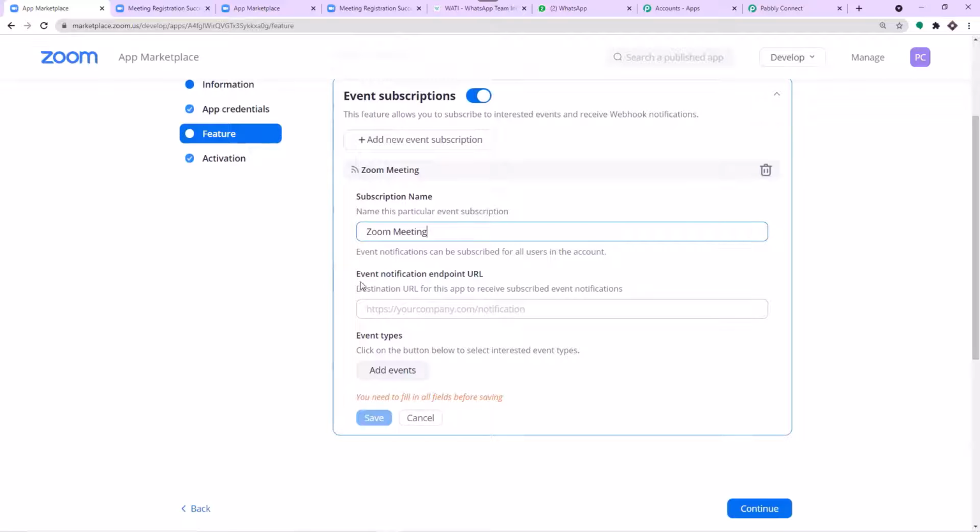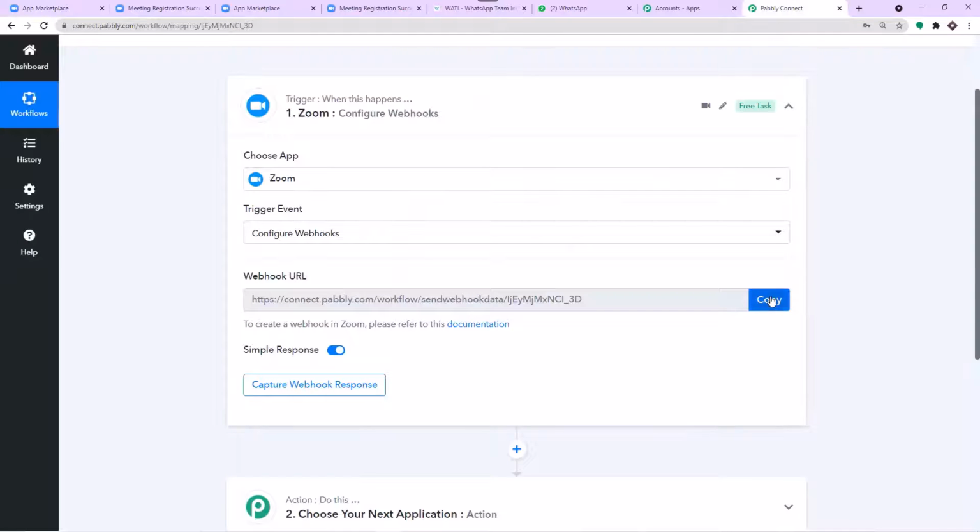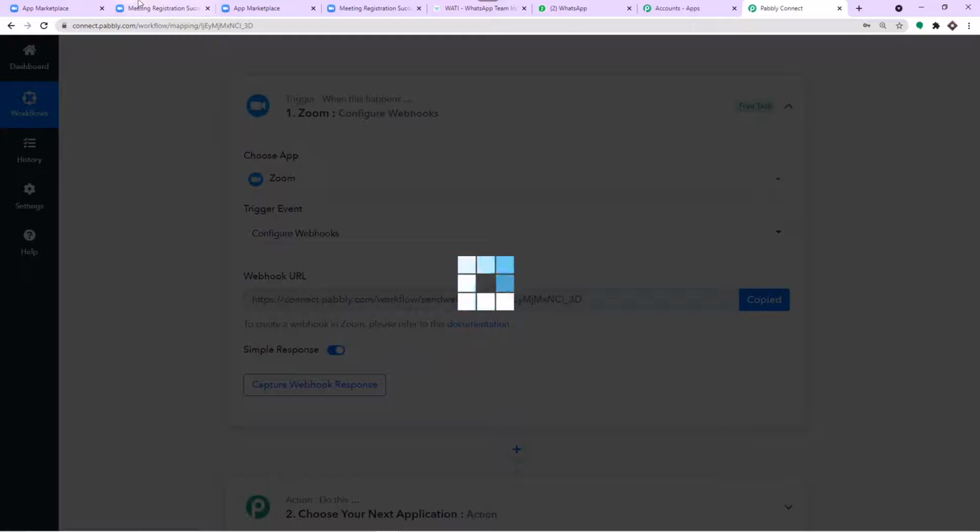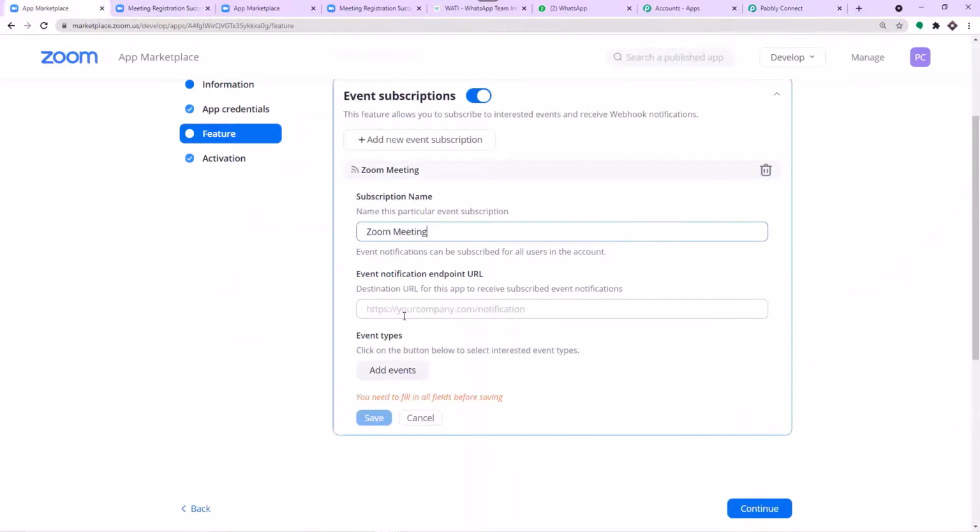Now this is the most important part, that is event notification endpoint URL. So what is this event notification endpoint URL? This is basically our webhook URL. As I mentioned earlier, we just have to copy this, and after that, you are simply going to paste it here. After that, we have to mention the event type.